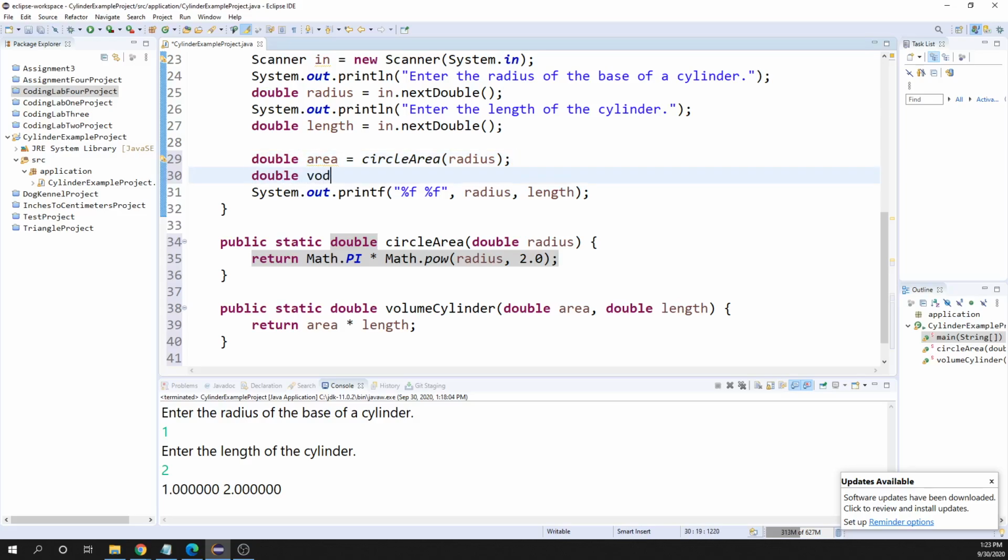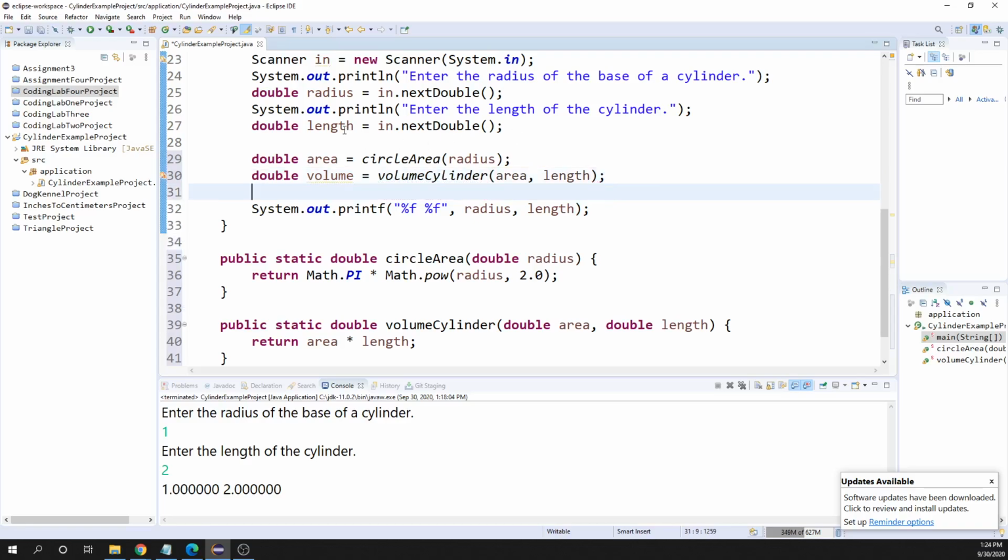Likewise, I'm going to need to calculate the volume. And to do that, I'm going to call the volumeCylinder method. Okay, and the volumeCylinder method has two parameters. It needs to know the area, which we have already stored up here in area, and it needs to know the length, which we got from the user back up here.